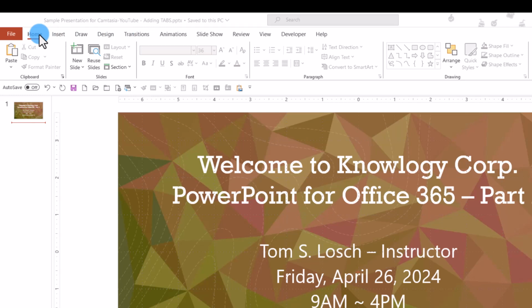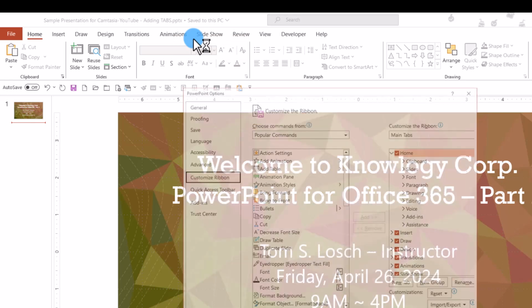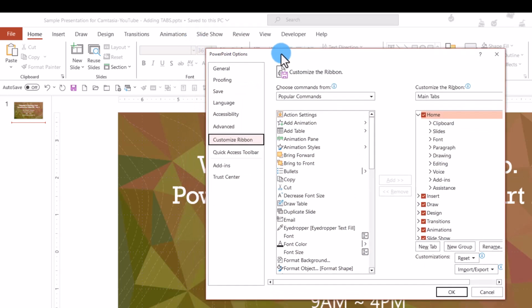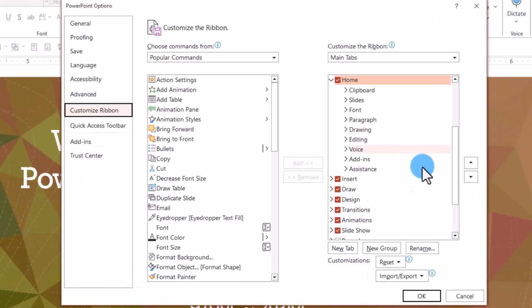Well, there's a couple of ways of doing it. Just like we know in Microsoft Office 365, there's more than one way to skin the cat. So the method that I'm going to choose is, because I'm a great fan of right-clicking, I'm going to right-click on any one of the tabs, and I'm going to choose Customize the Ribbon, because that's what we're going to do. When I choose that command, the PowerPoint Options dialog box comes up, and it takes me immediately to the Customize Ribbon category. So over on the right-hand side here is really where I'm concentrating.